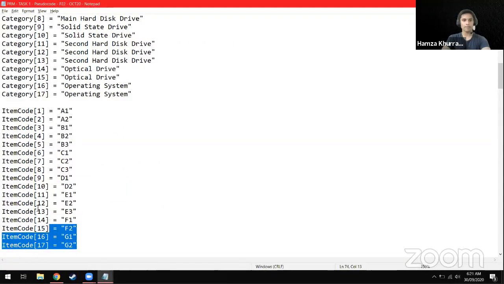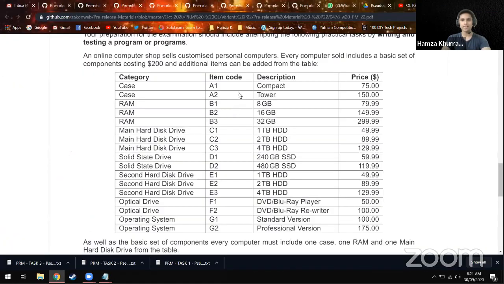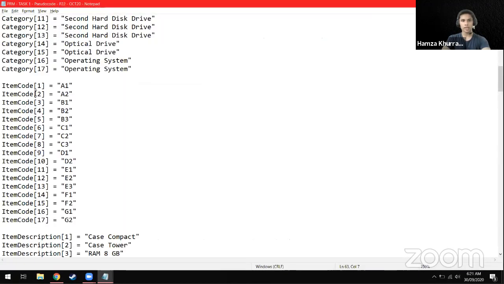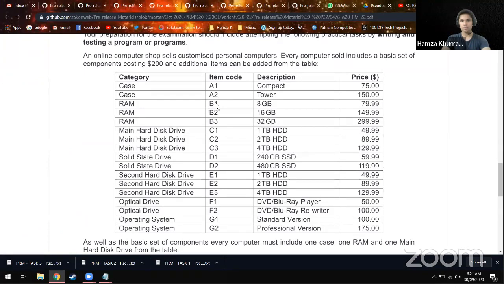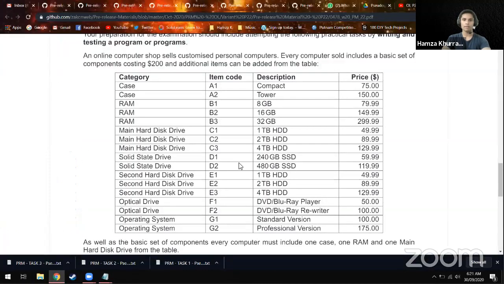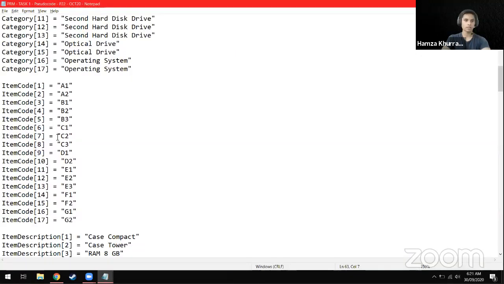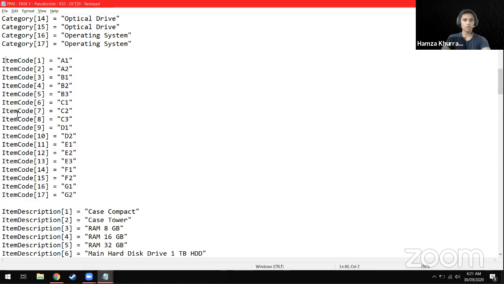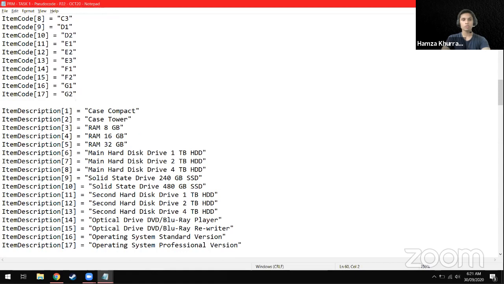So here we populate every single element of the item code array following the exact same item codes that are given to us in the table. So A1 and A2 are the first two elements. As we can see here, B1, B2, and B3 are the three RAMs. C1, C2, and C3 are the hard disk drives, and so on. We have D for the solid state drive, E, F, and G for second hard disk drive, optical drive, and the operating system, respectively. And so once we're done with these, in a similar manner, we're going to populate all of the item description elements.